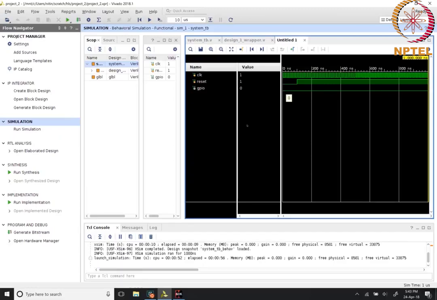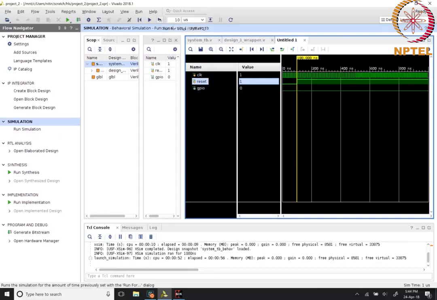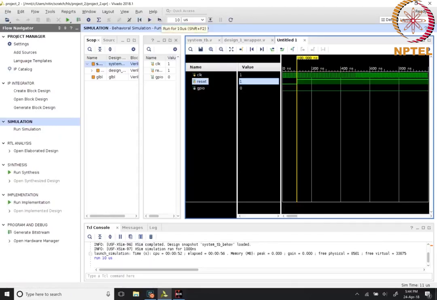The reset signal was low for the first 100 nanoseconds and then became high at the time 100 nanoseconds. And the GPIO signal is showing no signs of activity so far. So let's run this a bit further. If you click over here, you have an option of run for 10 microseconds. You can also change that to any other number that you want. 10 microseconds is probably a good option. So we click on 10 microseconds and it should run pretty soon.